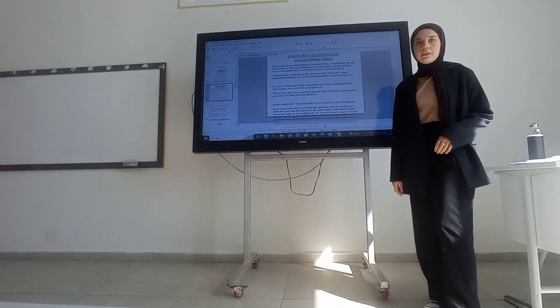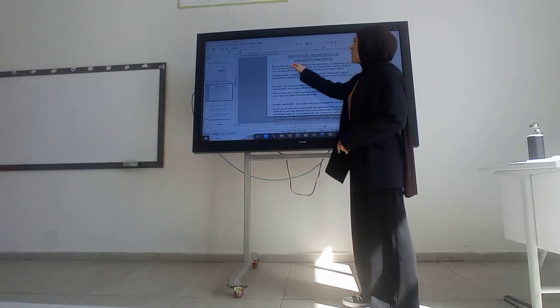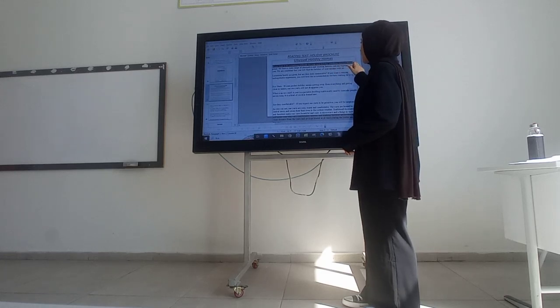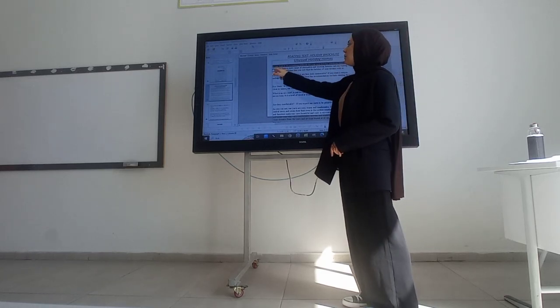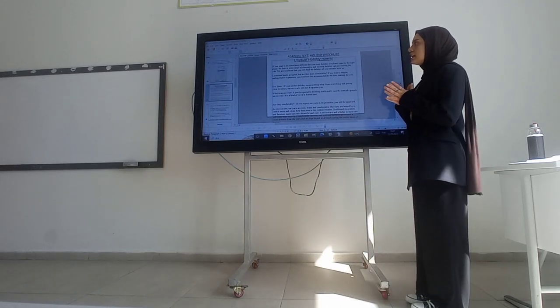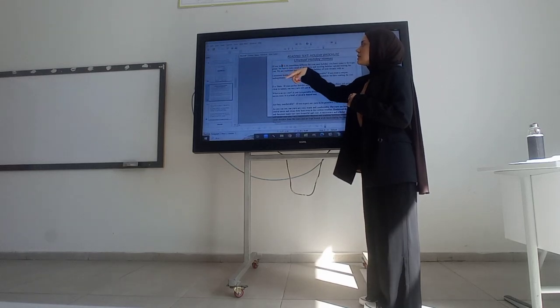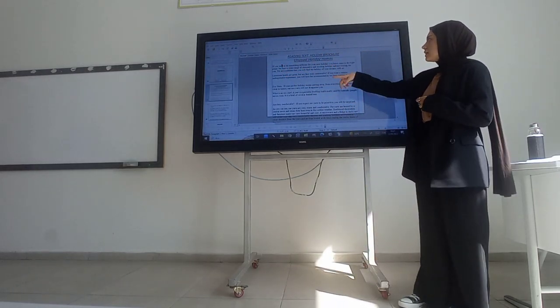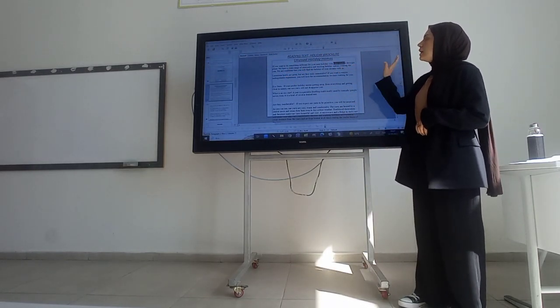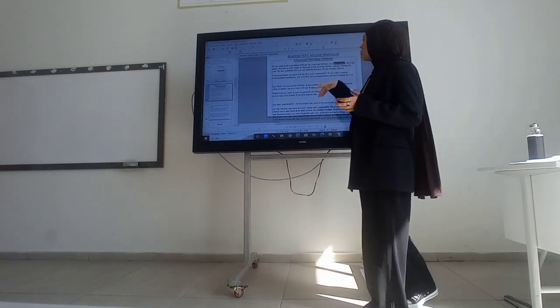Let's look at the if clauses in our text. If you want to do something different for your next holiday, you have come to the right place. In "if you want to do something different for your next holiday", "want" is the present simple tense. "You have come to the right place" is also present simple tense.